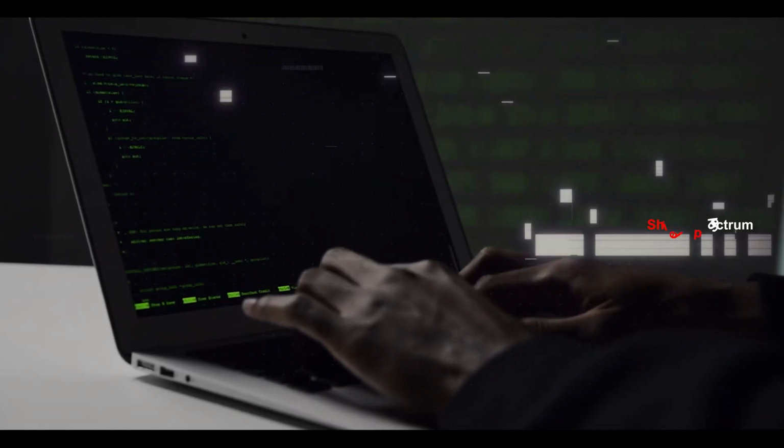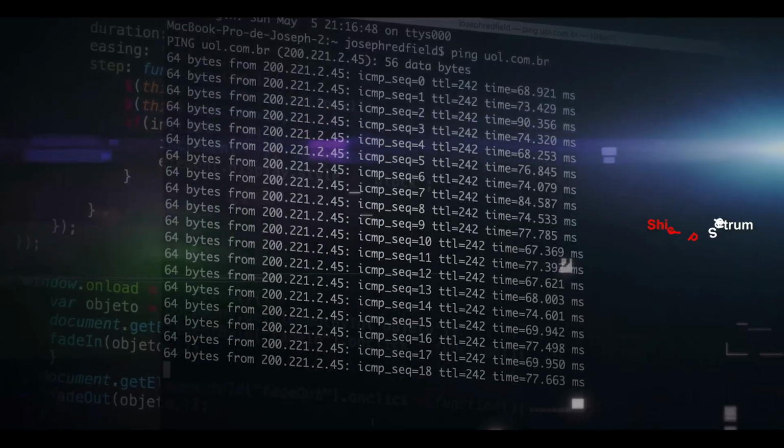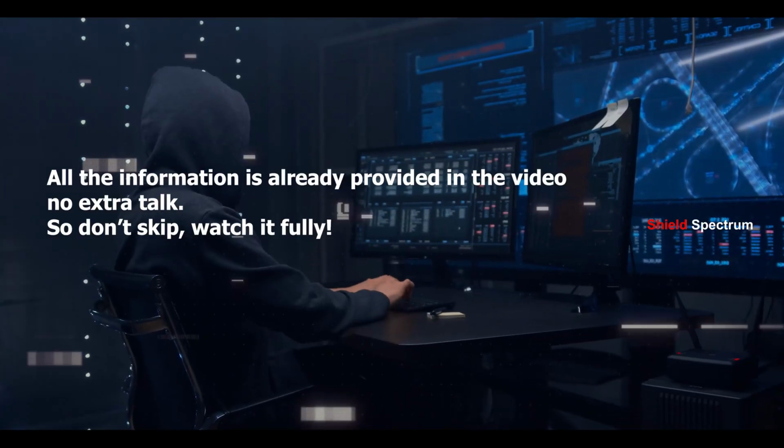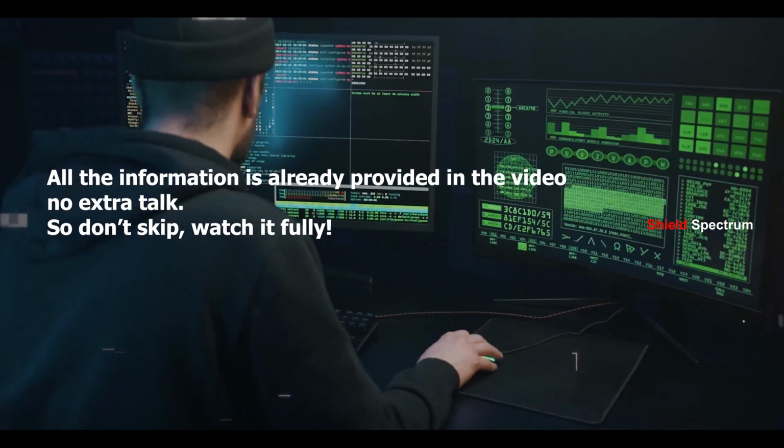Want to become an ethical hacker or cybersecurity expert? Then setting up your own home lab is the first step. In this video, I'll show you how to create a complete cybersecurity lab at home, 100% free, beginner-friendly, and powerful.